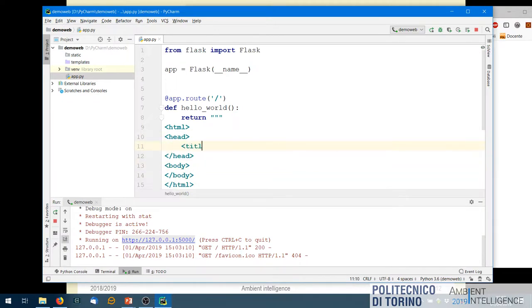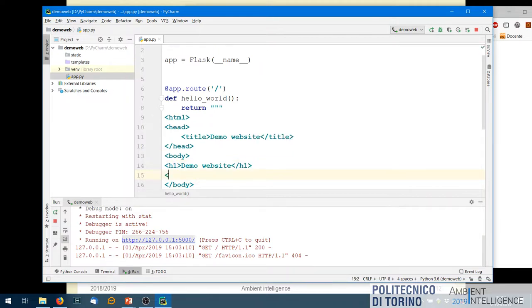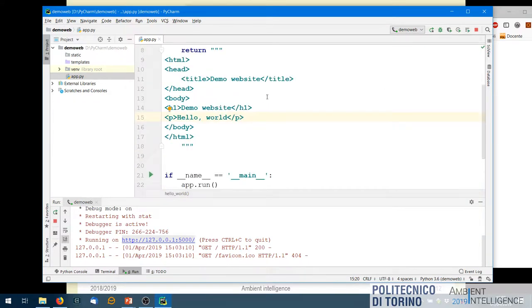Inside the head, we have the title, usually. Inside the body, we may have a heading, H1, and a text. So we are writing by hand our HTML of the page with no assistance from PyCharm, because PyCharm has no idea of what we are writing. We are just inside the string. So every HTML error or mistake that we make will not be marked with syntax highlighting or syntax correction in any way. Okay, but if we do that, we restart the application.